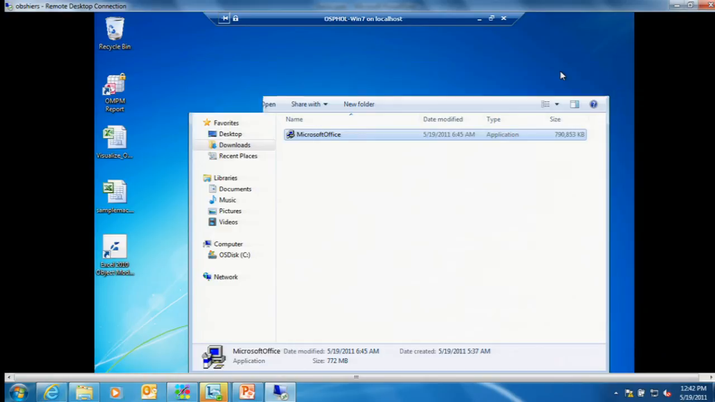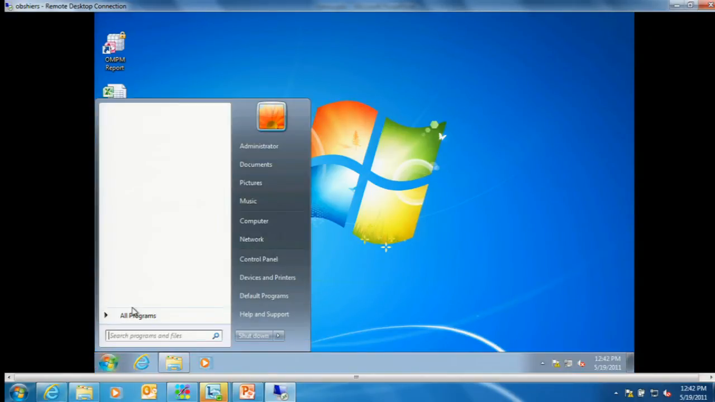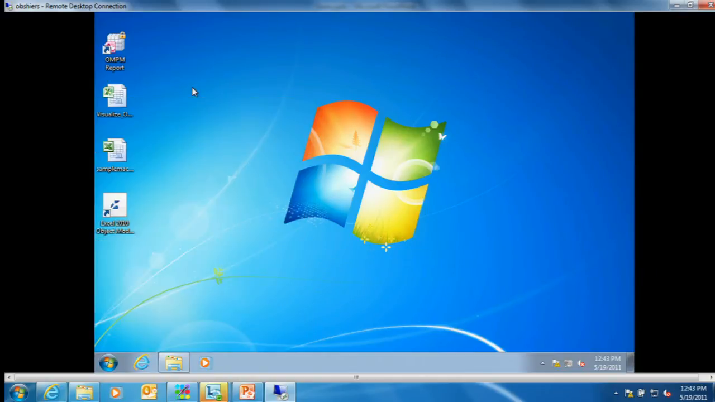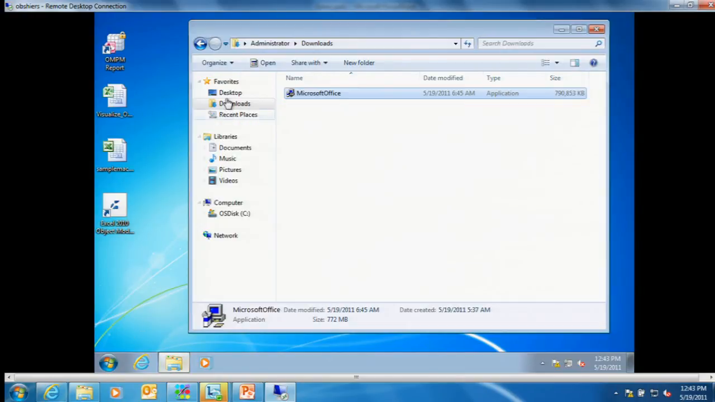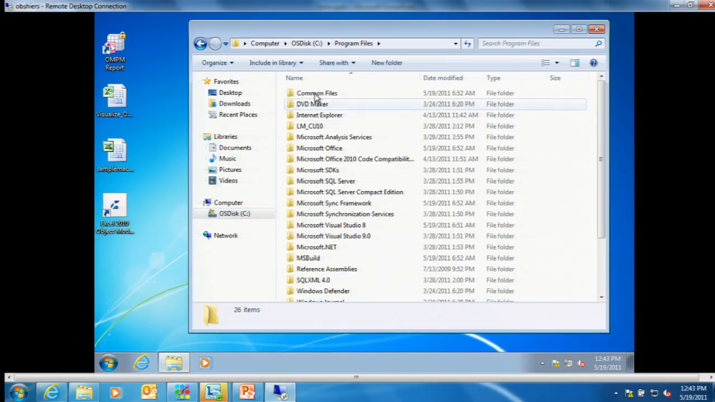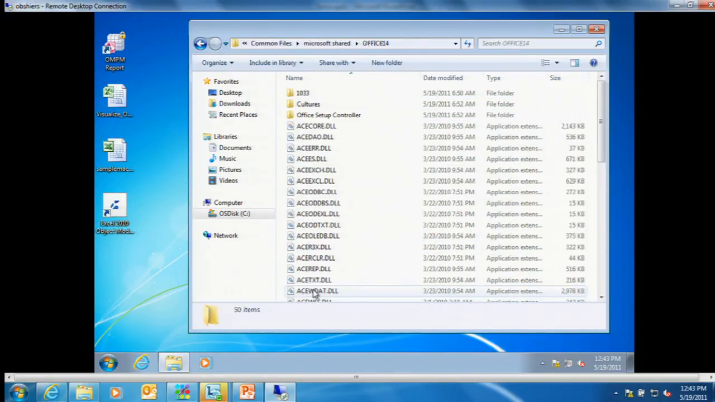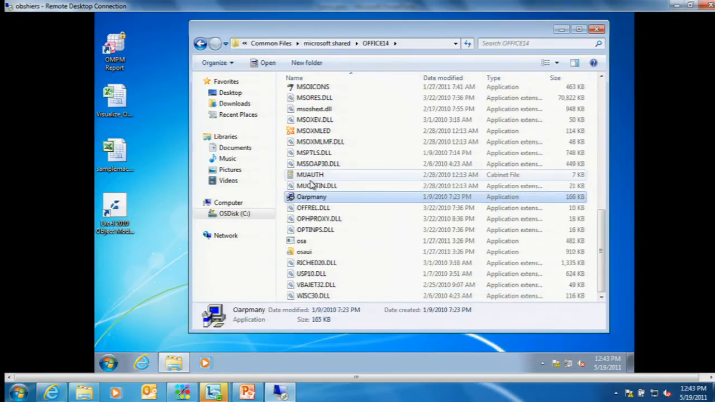Let's walk through these reset commands that we mentioned before. If I want to use the OSPP commands to control the activation, where are those located? Those are actually in Program Files, and Common Files, Microsoft Shared, and Office 14. We'll find this. Okay, so we'll want to make note. And if you look online on our support forums, we make note of this.